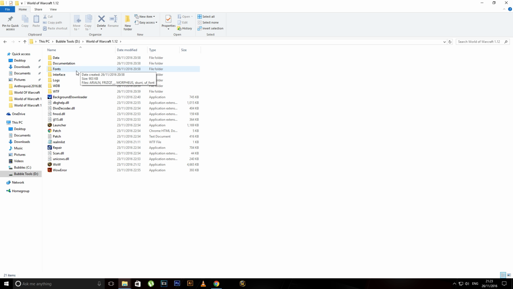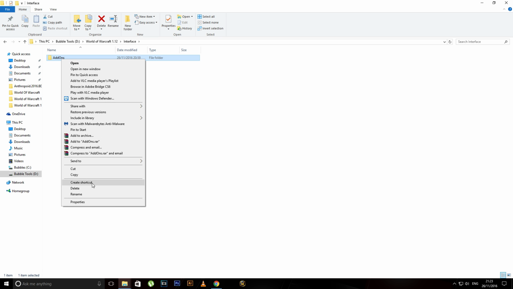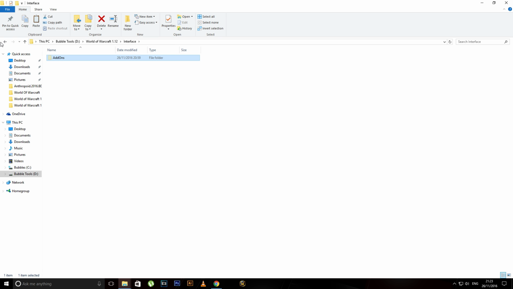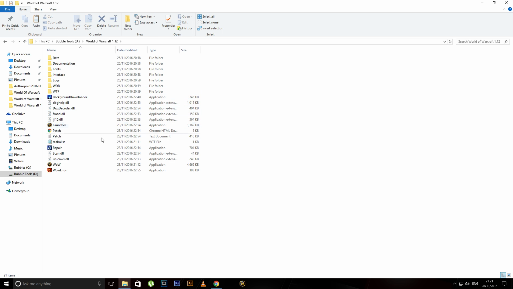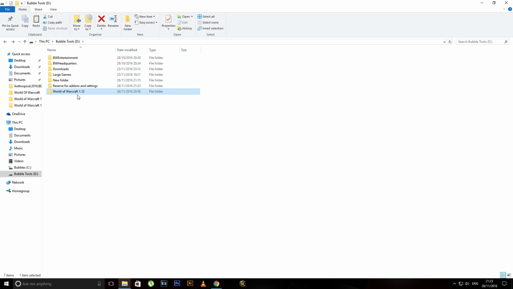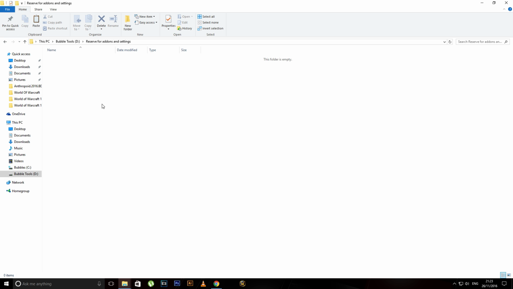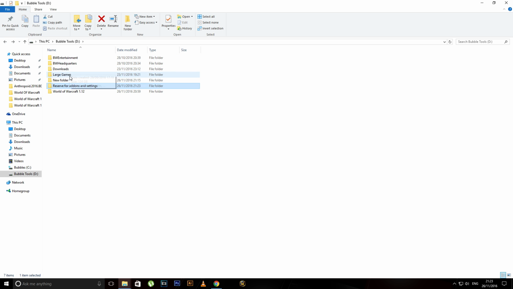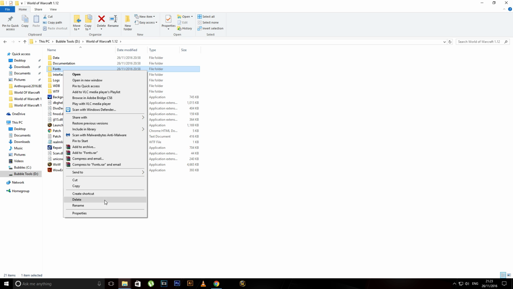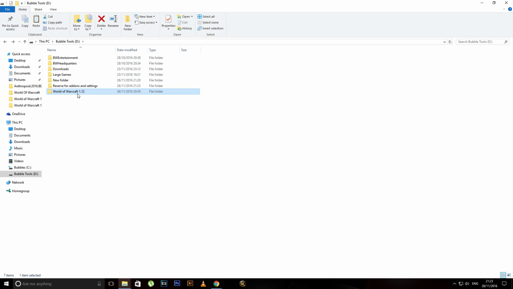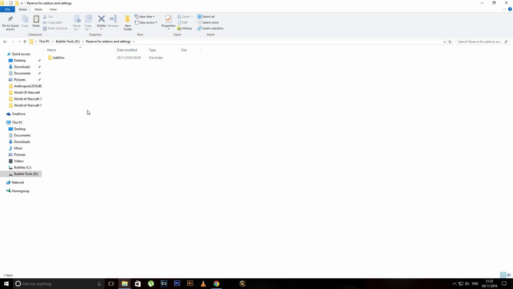So first thing I want you to remove from here is the add-on pack. Just cut it and put it in the folder you made. And then I want you to take the fonts. If you like the default fonts, just keep them. But if you don't, just take them and put them here.